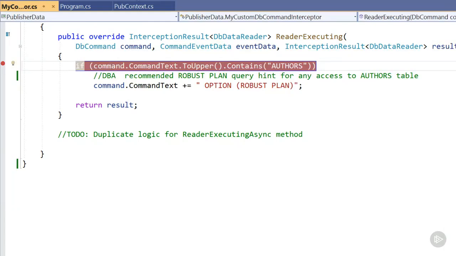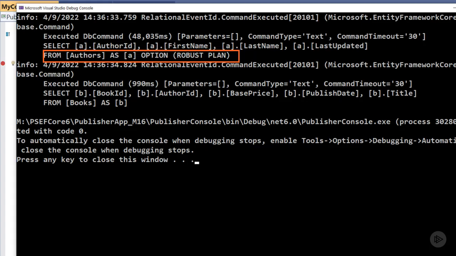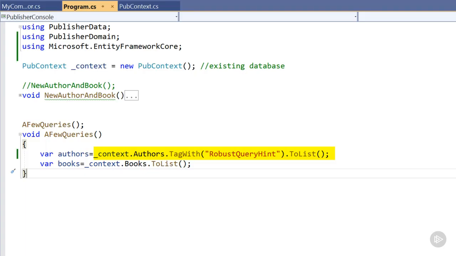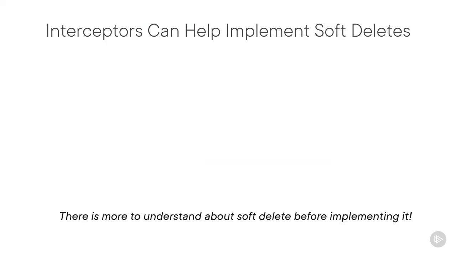I'll let this finish working, and over in the log, you can see that the query hint was indeed appended to the authors query, but not to the second query because that didn't contain the word authors. There are better ways to determine if the incoming command is the one you want to modify. For example, you can add query tags to your LINQ queries and then look for those tags in the interceptor.